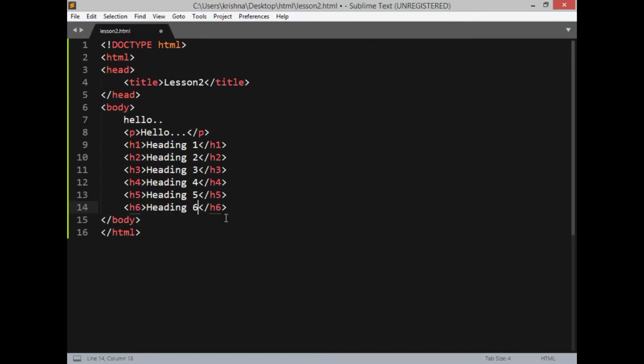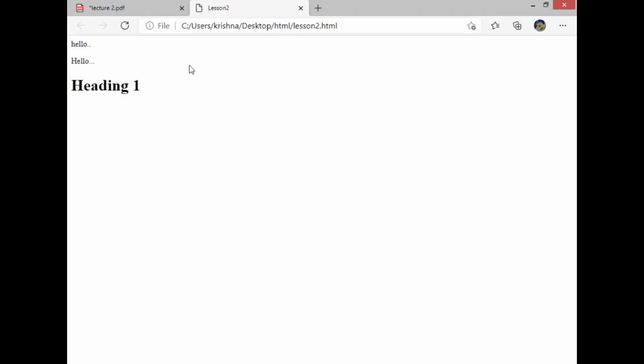So let's save this and see what is the difference between these tags, these tags' attributes. Let's refresh it. Here you can see the attributes of heading tags. You can use these tags in your web page. I hope you have learned these heading tags.